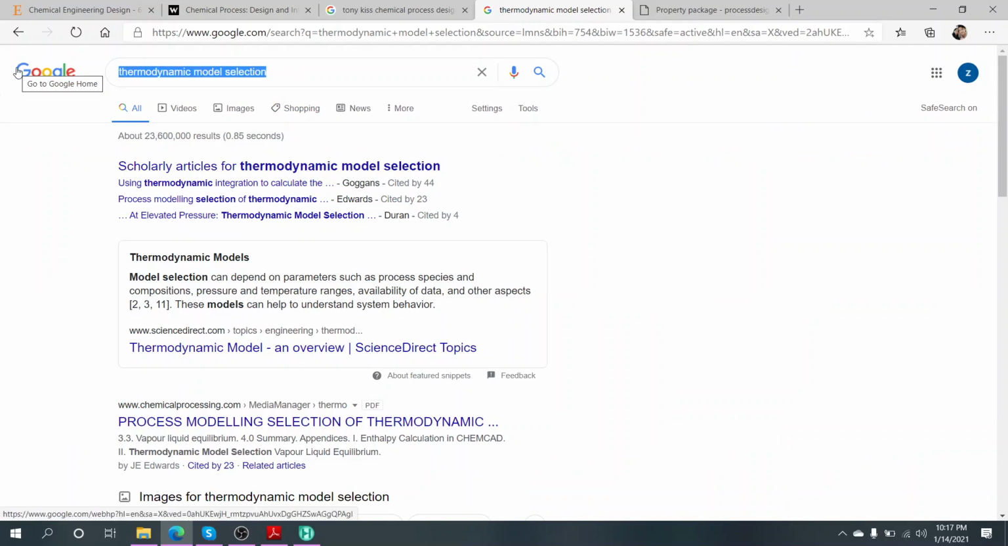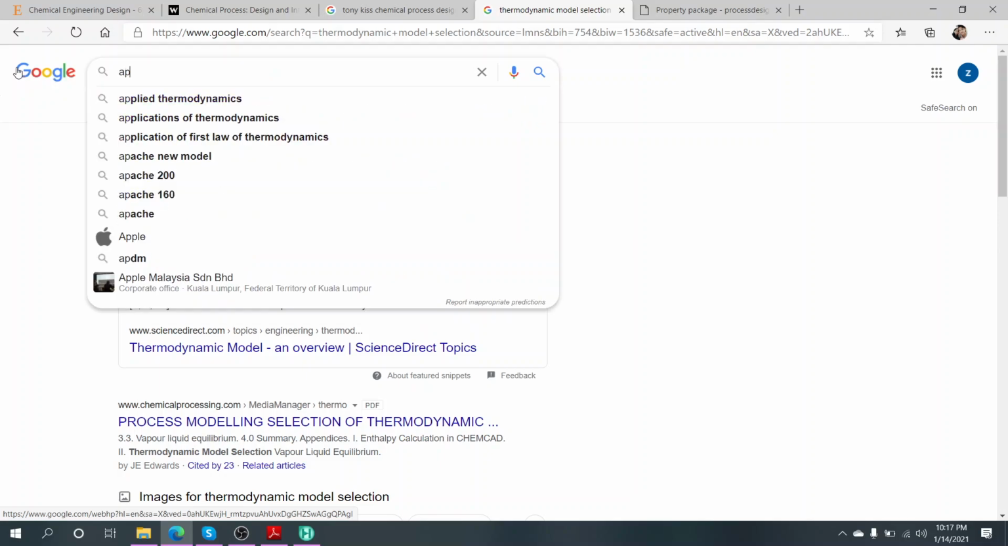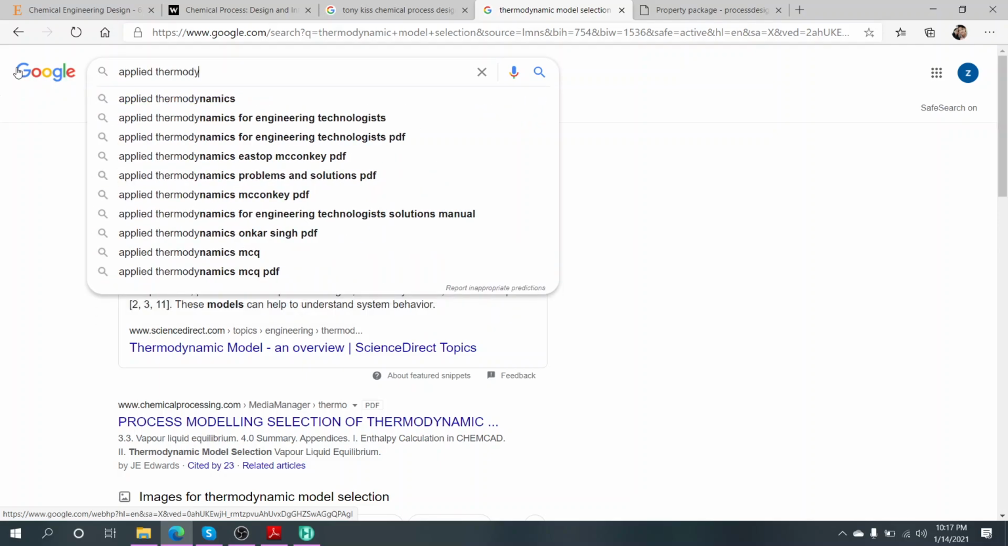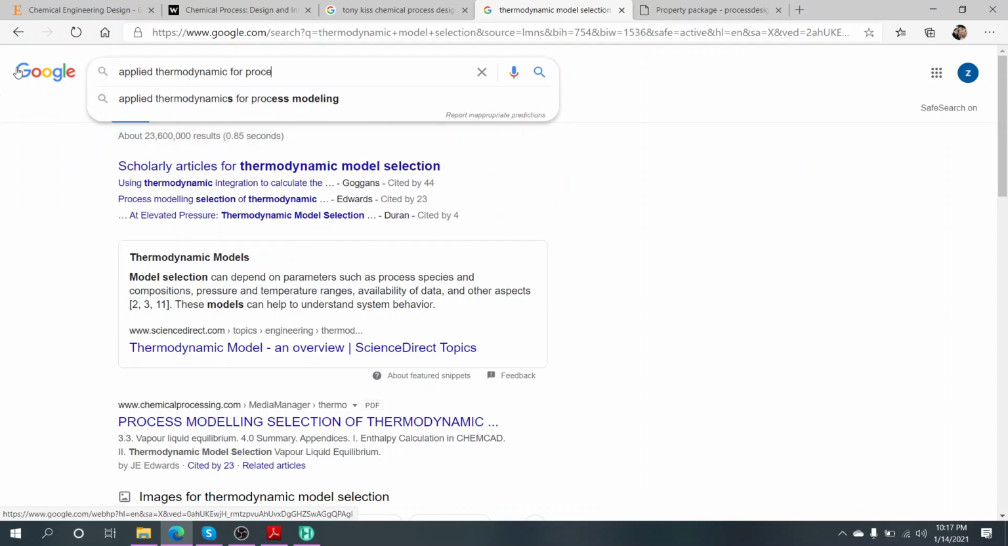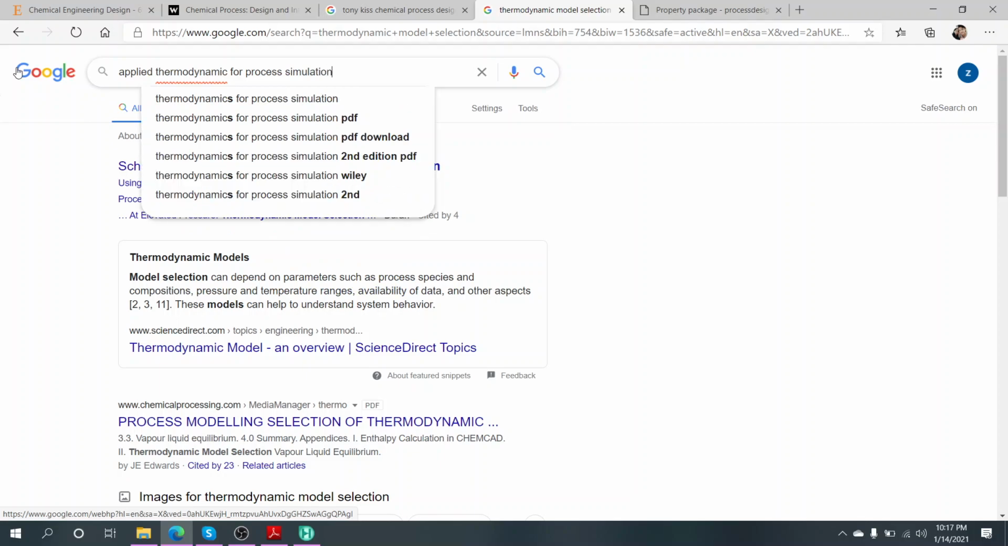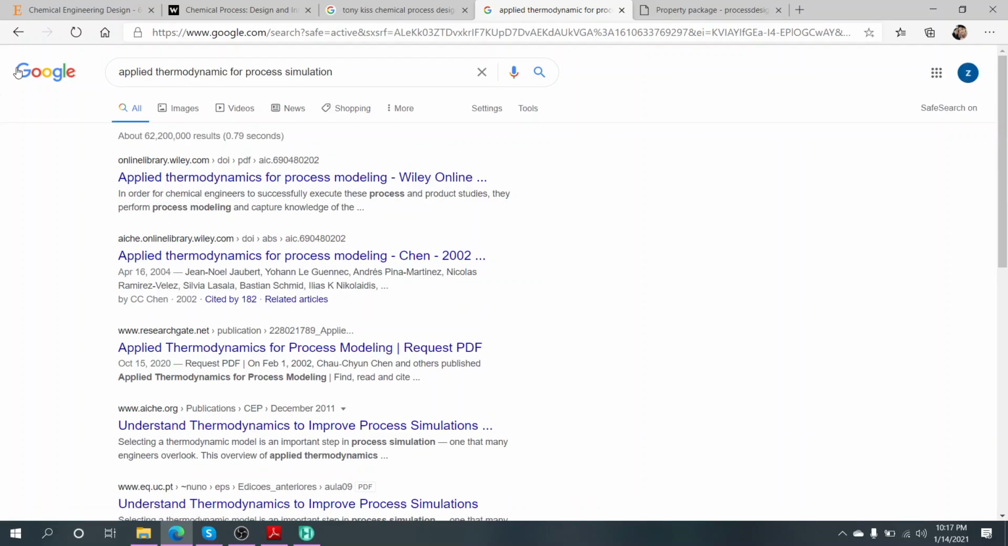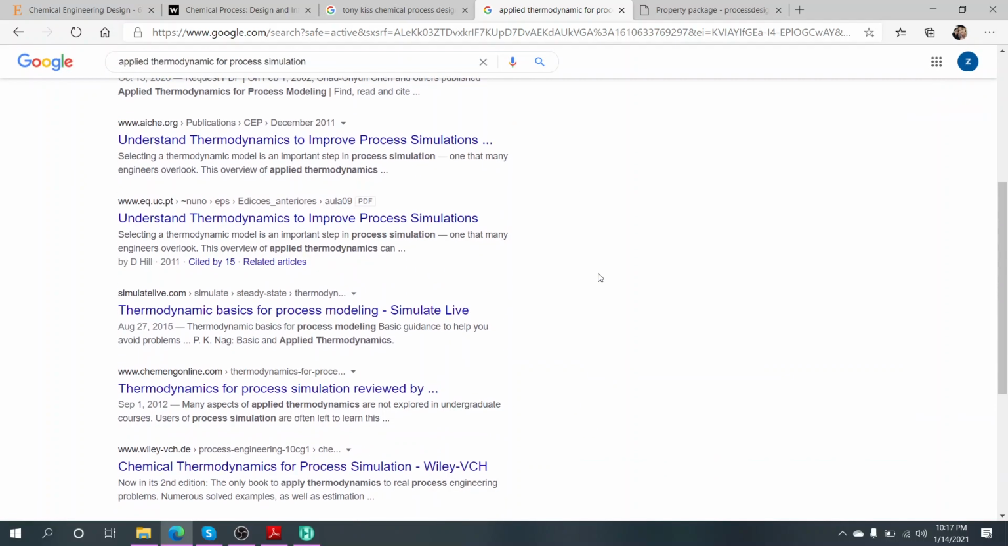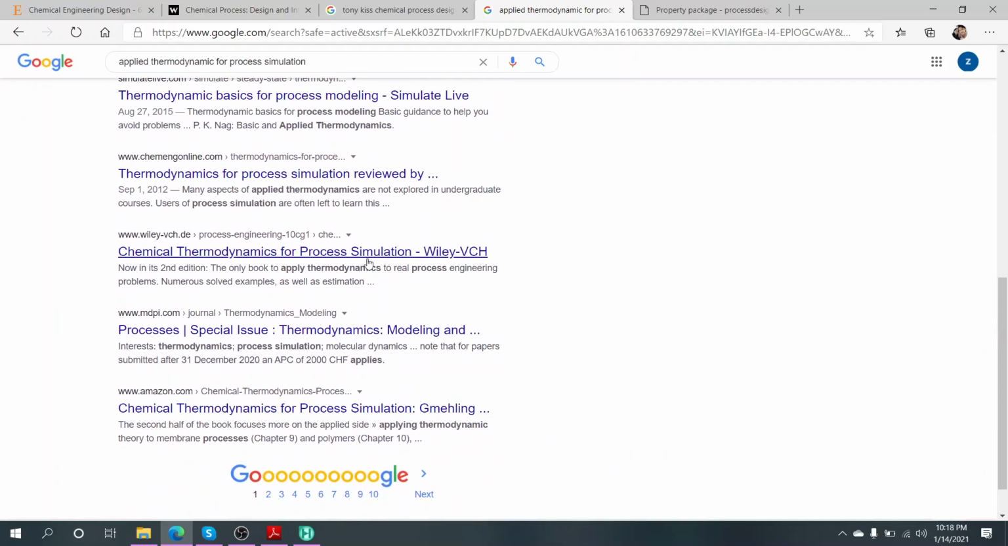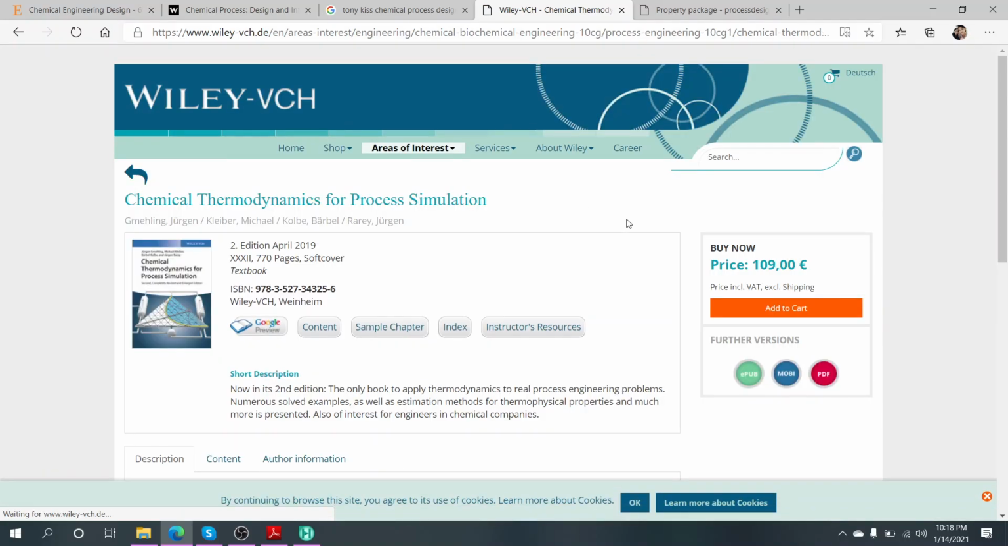I think it's Applied Thermodynamics for Process Simulation. Not this one. From that Hamburg people. Chemical Thermodynamics for Process Simulation. So this one. Yeah, this book, from Jürgen Gmehling.